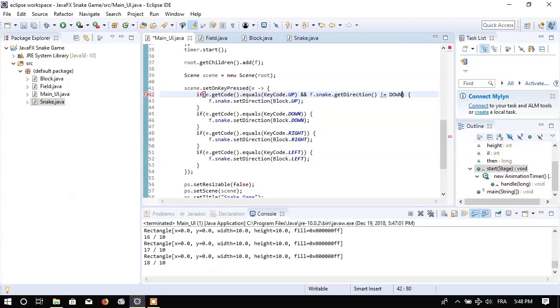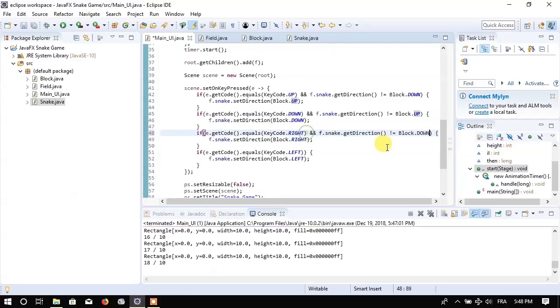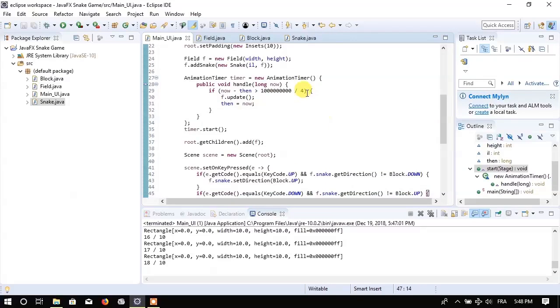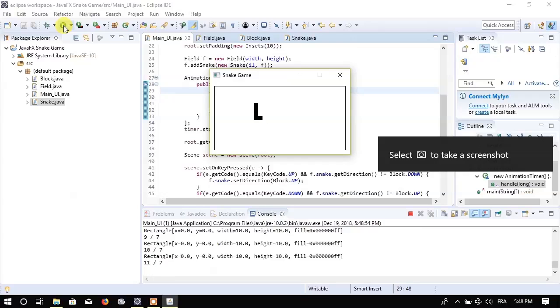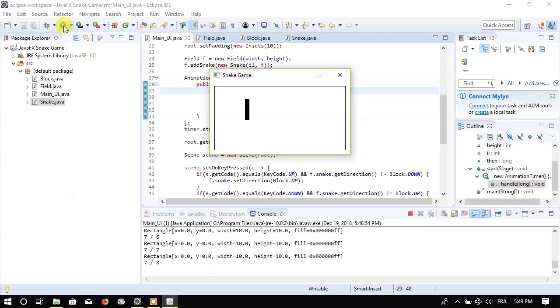It should not be block dot down. Like if I'm trying to go up but I'm not going down, then I should be allowed to go up, and right should not be left, and left should not be right. I can speed that up a bit, like 8. Yes, that's a snake made using JavaFX.